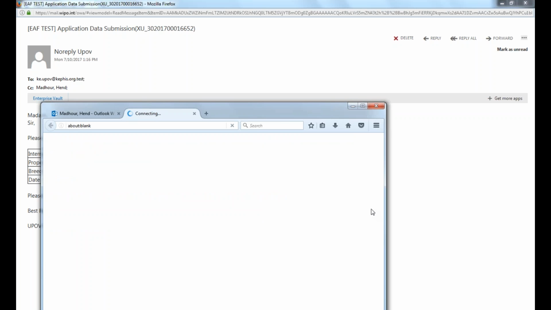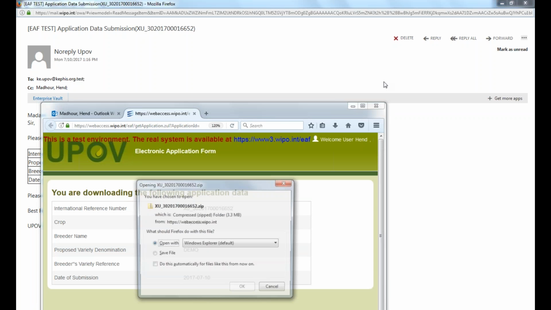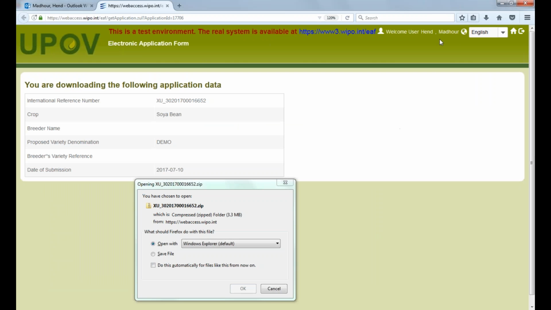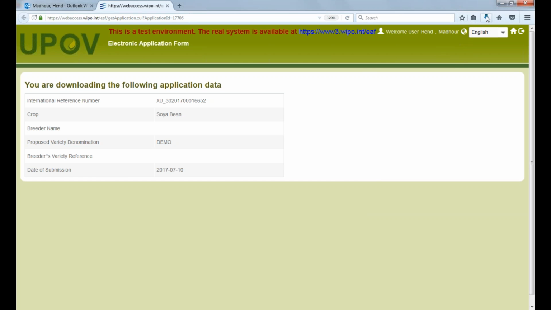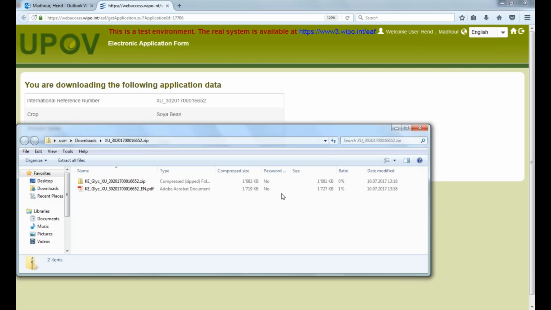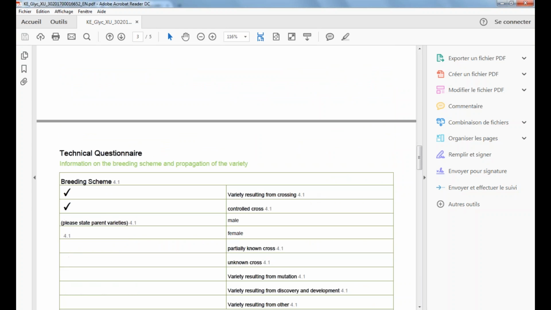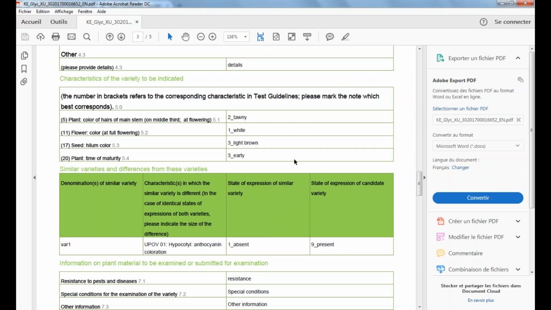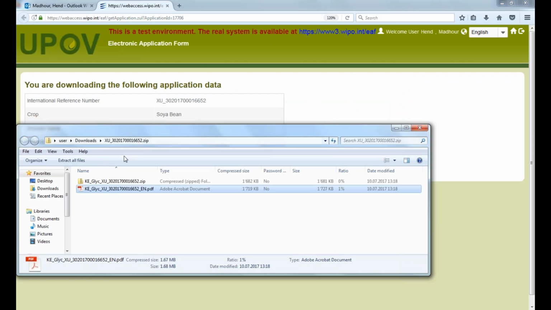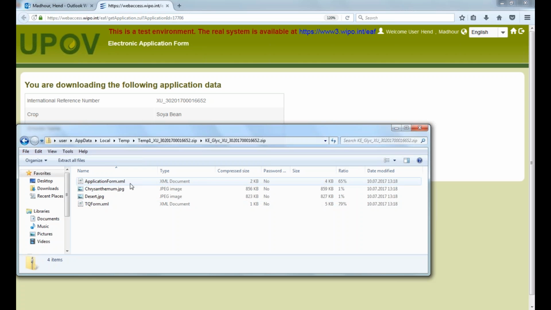So I can go there at this level. I'm already logged in, as you see here, so I'm authorized to see this information. I can already save the file and get the information here. You can see the application data, which is already in the correct format in PDF, with all the information I already inserted regarding your breeding scheme, your variety comparison, variety characteristics, and so on. And then the other thing is the XML itself. The information is stored in XML format so that it can be used by other systems if needed.